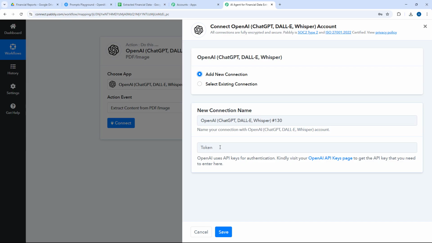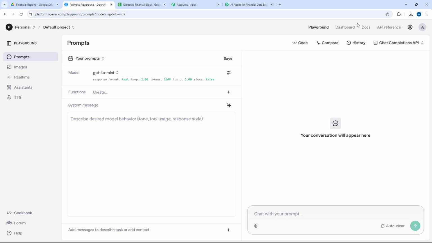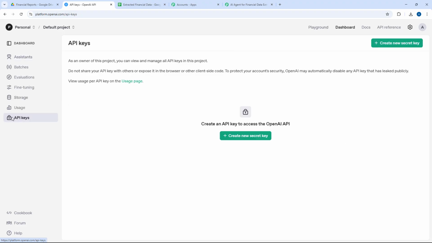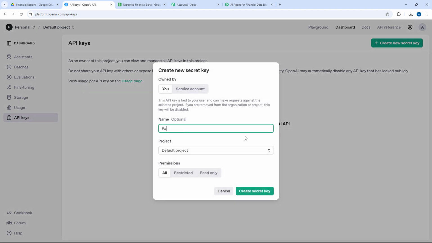Now you must be thinking how you can get this API key. To get it, just go to your OpenAI account and from the dashboard, go to the API keys section. After clicking on API keys, click on the Create New Secret Key button and give this API key a name. Let's say I'll name it Pabbly Connect. Then select the project of your OpenAI account for which you are generating the API key, set permission as all, and click on the Create Secret Key button.